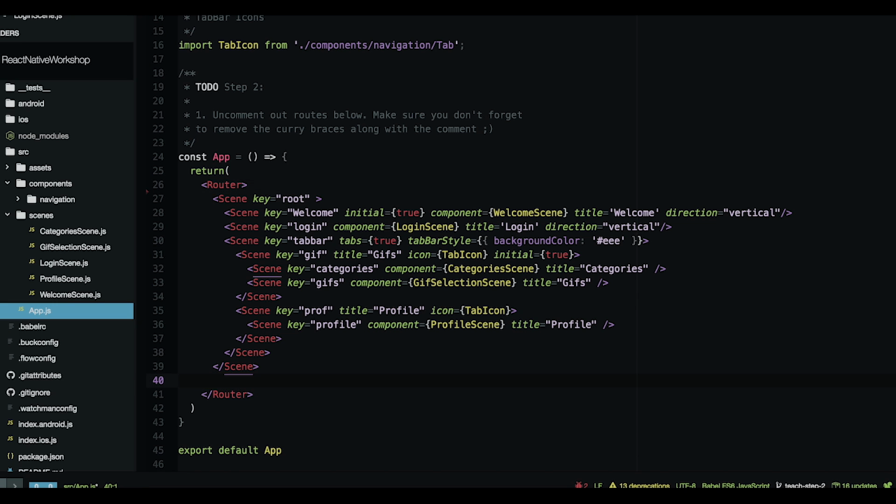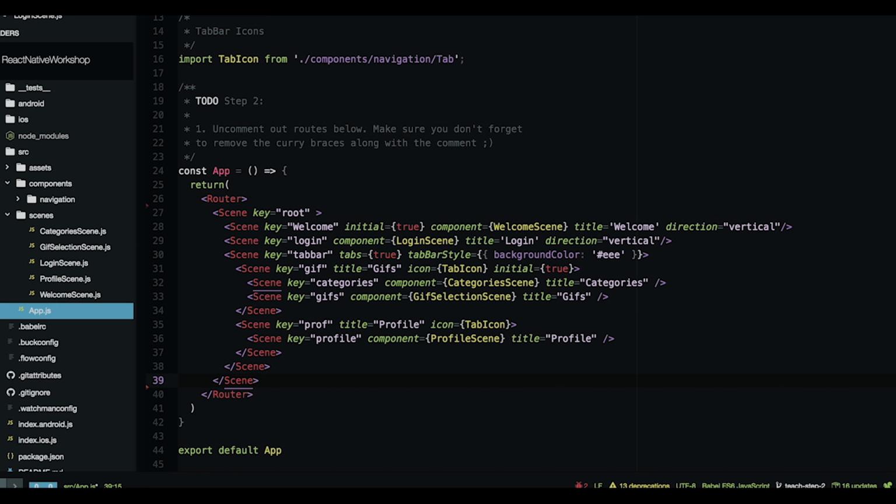and then right here we're creating our actual routing. So we have our router, and then we have our different scenes inside of here. And remember what type of component this is? This is our functional component because it's just simple. All it is doing is returning these views for us. So the very first one we have is our welcome.